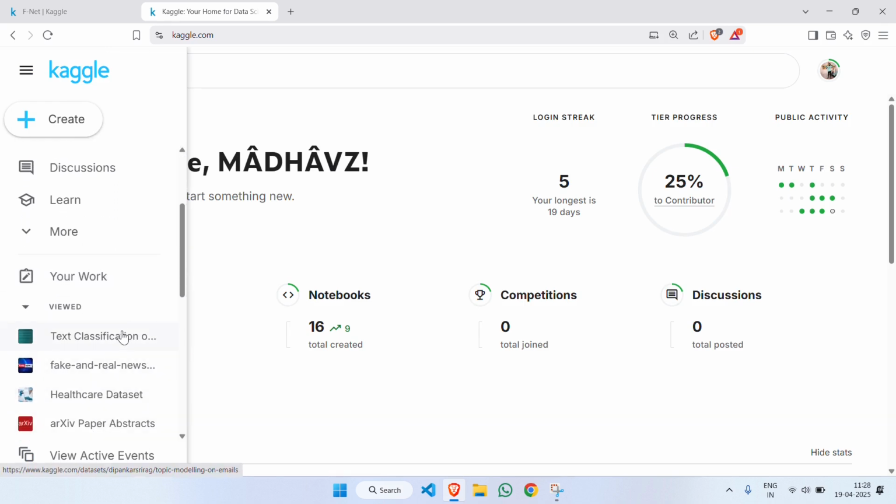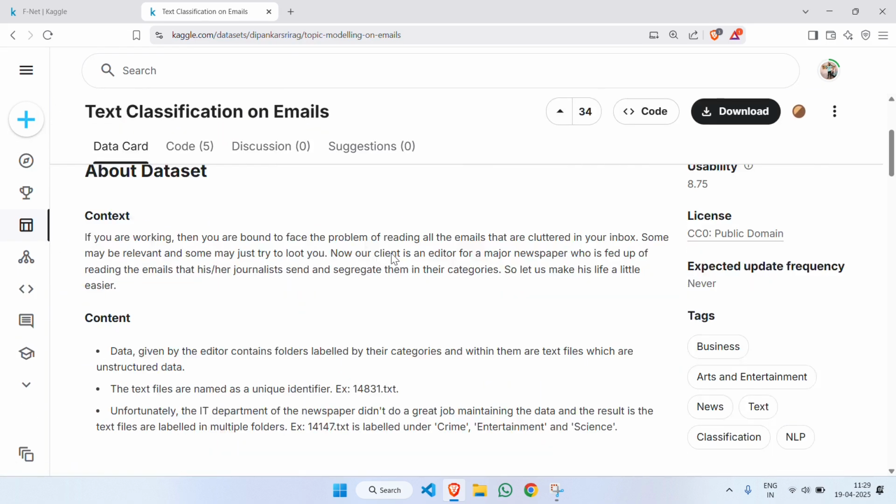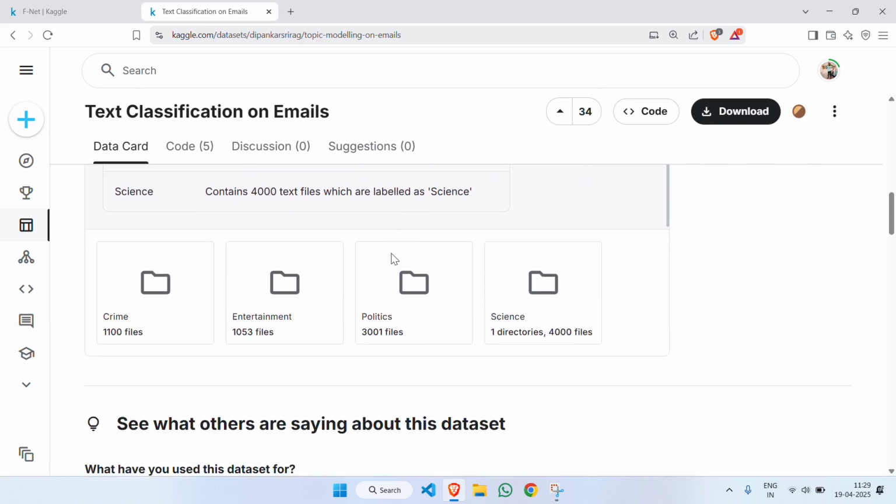So here this is the dataset, text classification on emails, and this dataset contains these subdirectories. One is crime, the second one is entertainment, third one is politics, and the final one is science. Here I want you all to notice the number of files available in each subdirectory, so that we will compute the class weights, because it is highly required, because this is an unbalanced dataset.